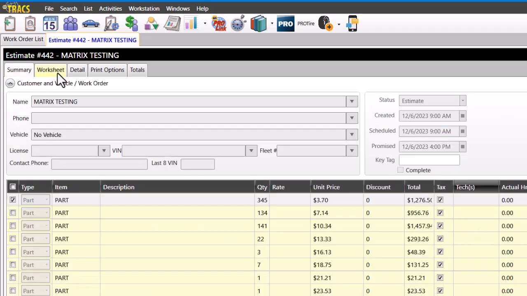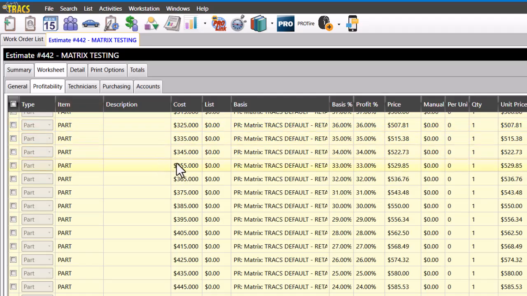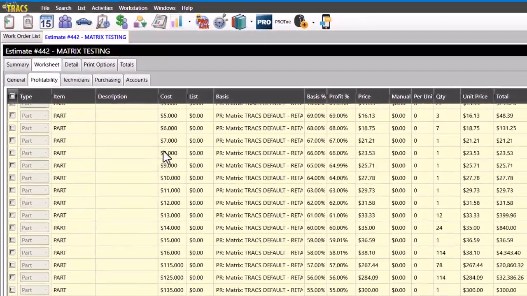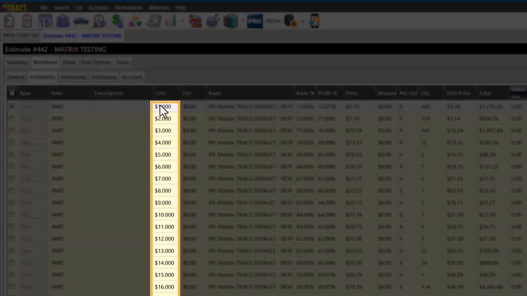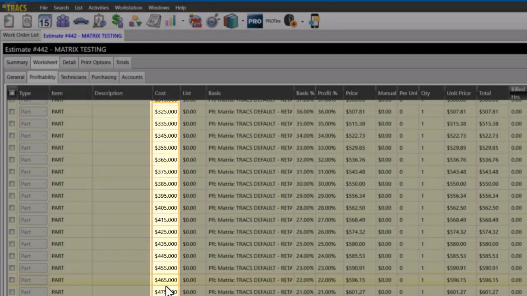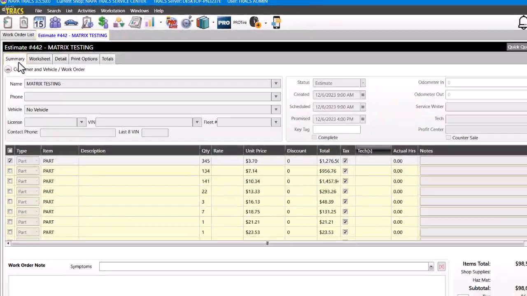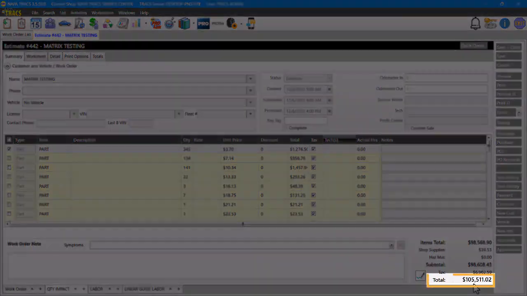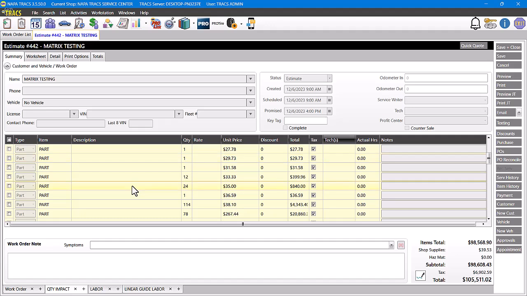Let's go back and check the worksheet profitability. I'm going to scroll back up to the top. Everything is the same. I have changed nothing. It is $1 to $16, 115, 125. You see those $10 increments. I'm scrolling. There's no change. The ticket is $105,000 because we don't sell one of anything.